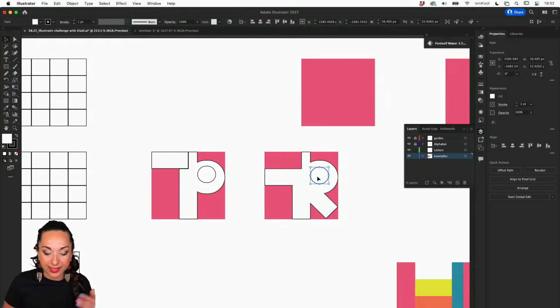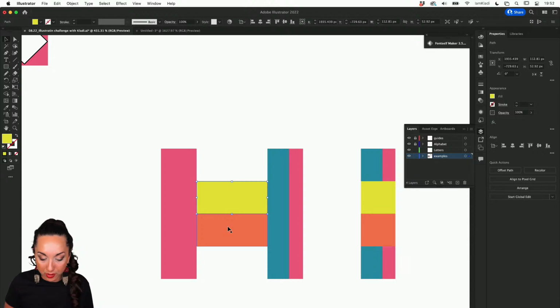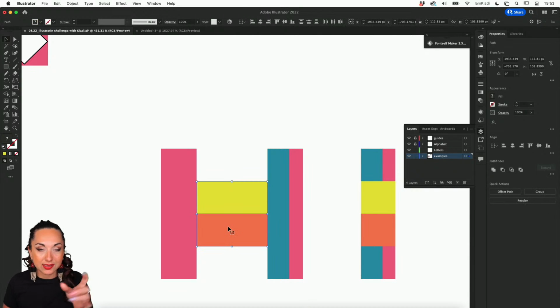So here we have a letter P and a letter R. And again, this can be as fun as you want. I was just having a play here with the H and with the I. In this case, I was keeping consistency with the color and with the little stripe at the bottom.